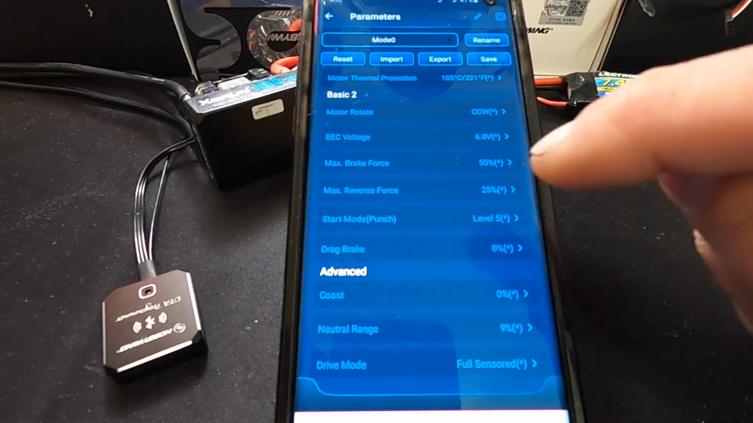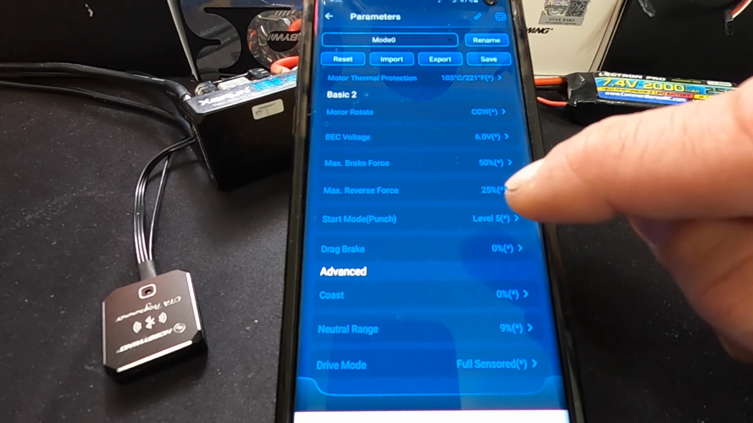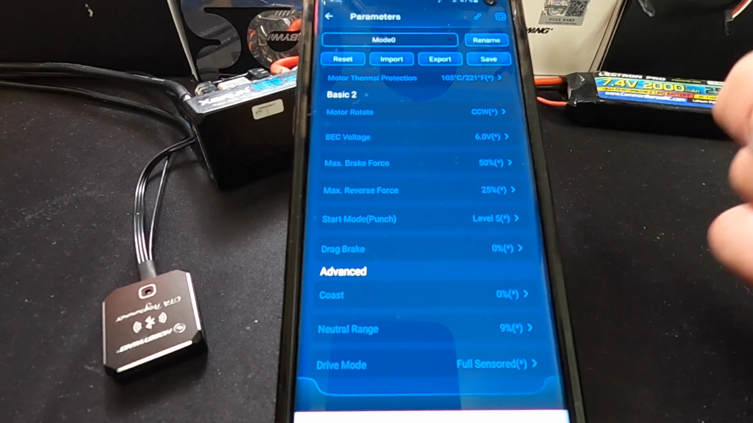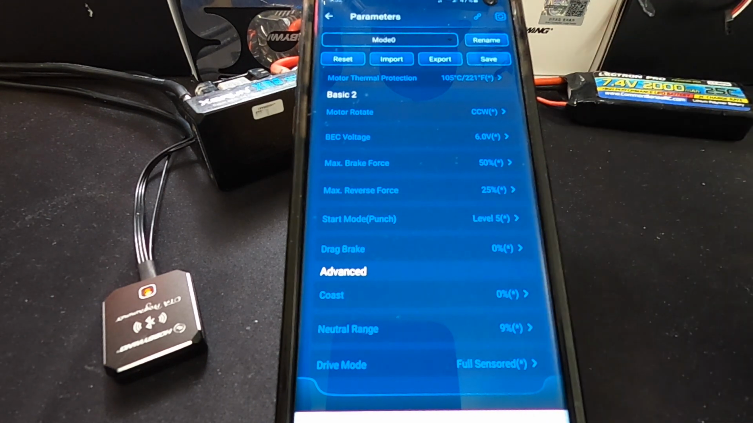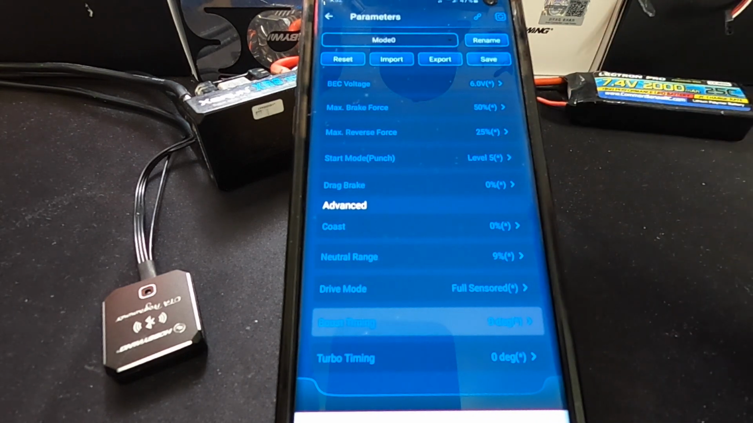Start mode punch is how linear the throttle is. If you've got weak batteries or real tricky slick conditions, you can turn the punch down to make the throttle have a little bit of delay from when you ratchet on it. If you want it linear, you turn it all the way up. That's number 9.